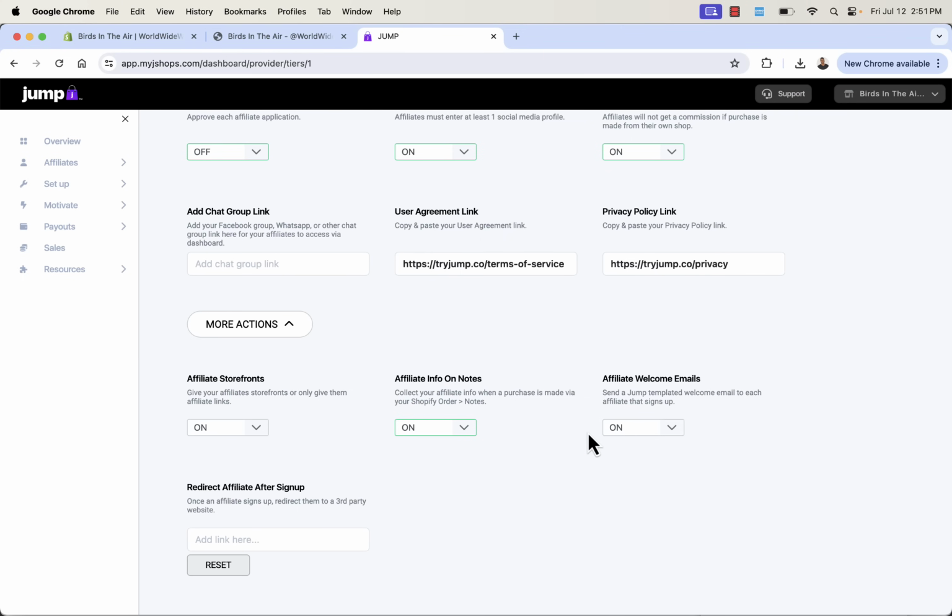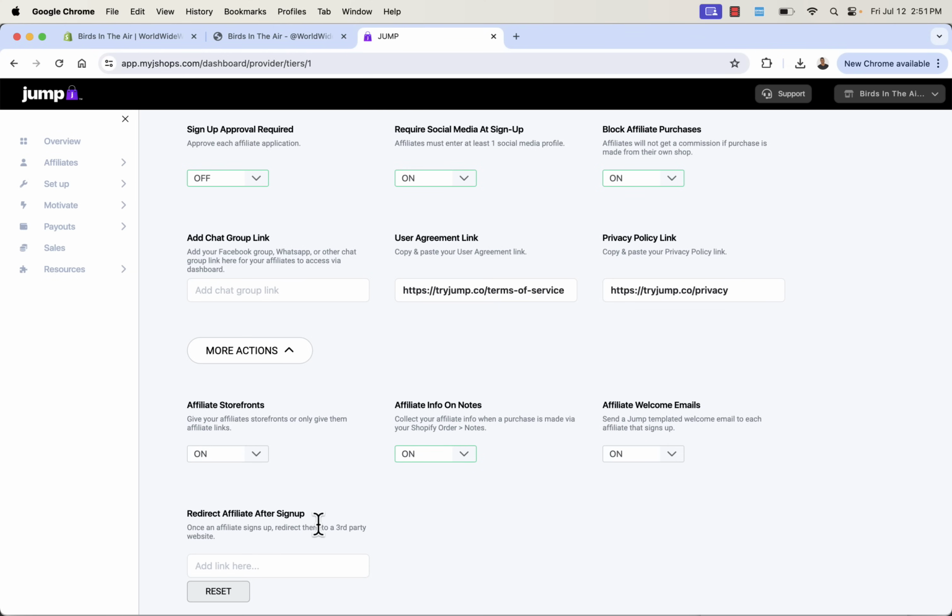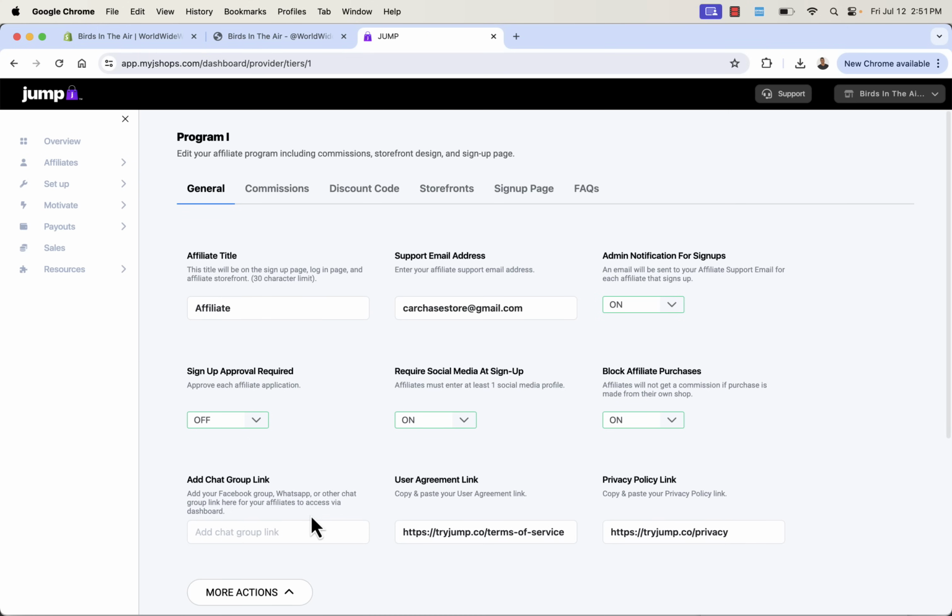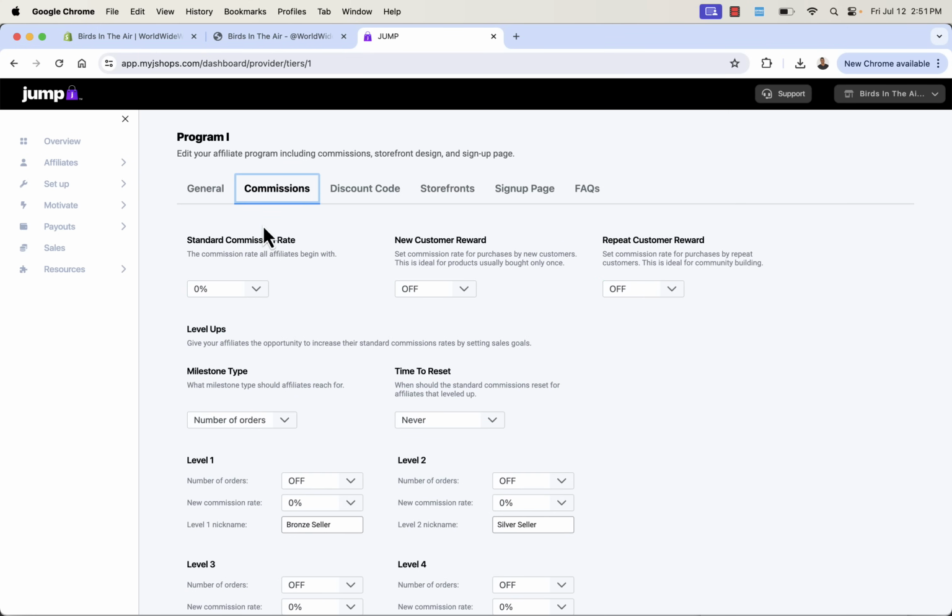Affiliate welcome emails, definitely turn this on as well. You could even set a redirect after they sign up. Let's say you want to send them to a specific page. So we have our general settings. We're going to go into commissions now. And this is all about what we are going to incentivize them with.